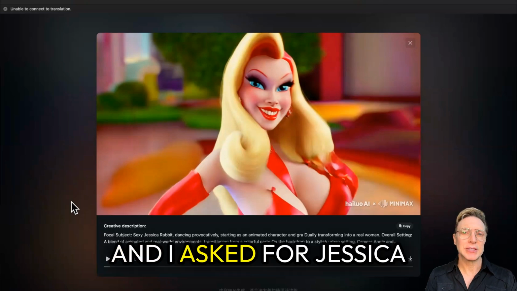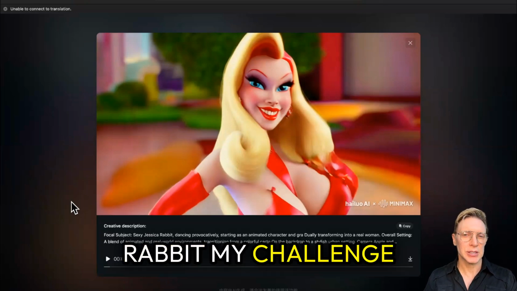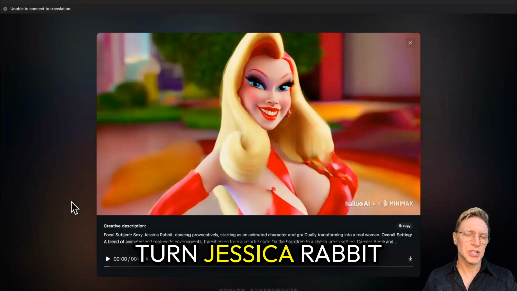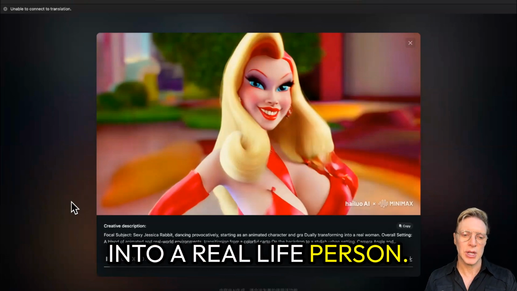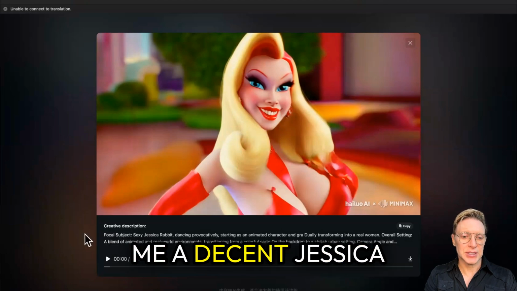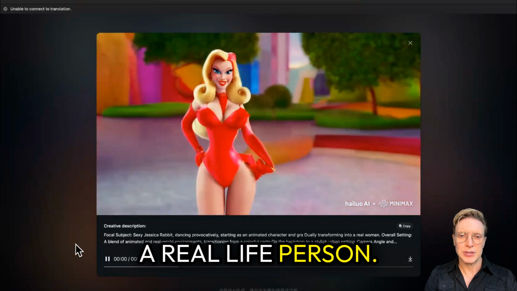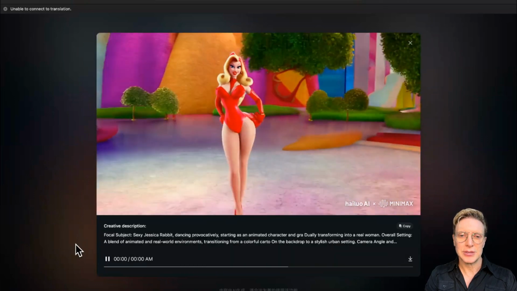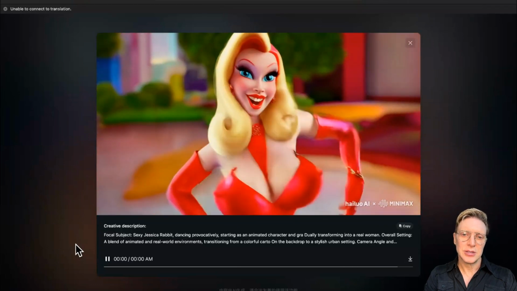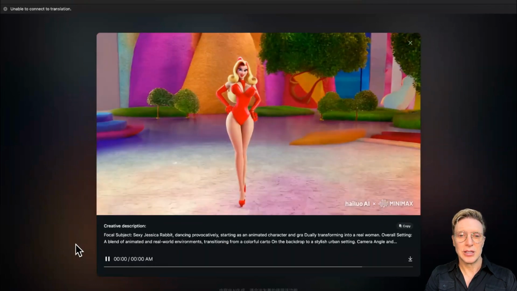And I asked for Jessica Rabbit. My challenge for Conch was to turn Jessica Rabbit into a real life person. I would say Conch gave me a decent Jessica Rabbit, but never really converted to a real life person. Still entertaining.